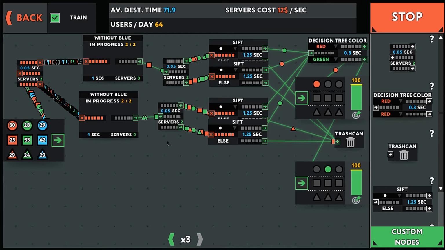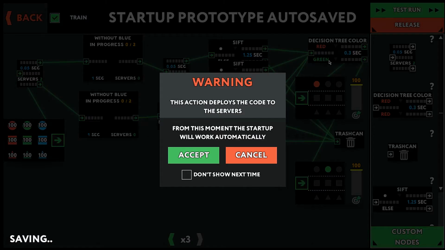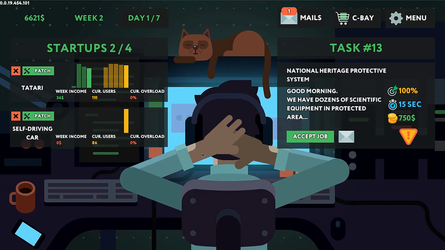Yep, easily 60. Yeah, I think this will do. It's very expensive, so I hope we get 80 users per day and that the 80 users per day make us a lot of money. Stop, release, accept. I wonder if I needed to spend that much effort on it, but let's see.